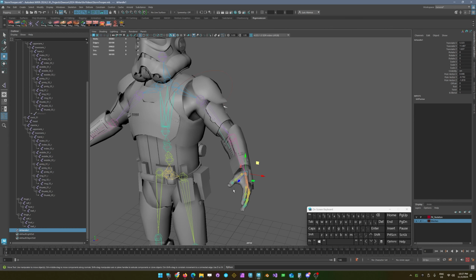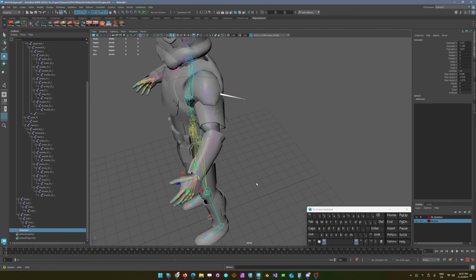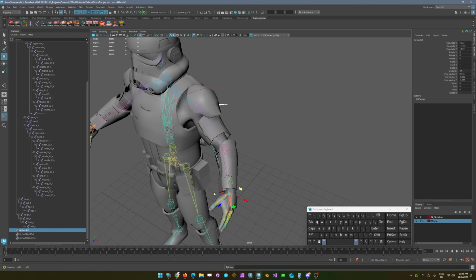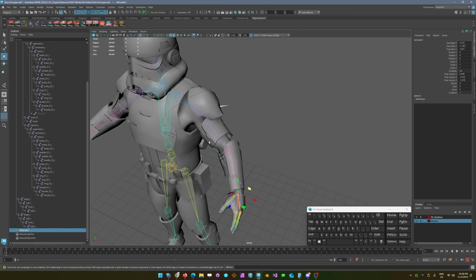So if I select this handle, you're going to notice that whenever I select the handle, there's a line that was being drawn in here.